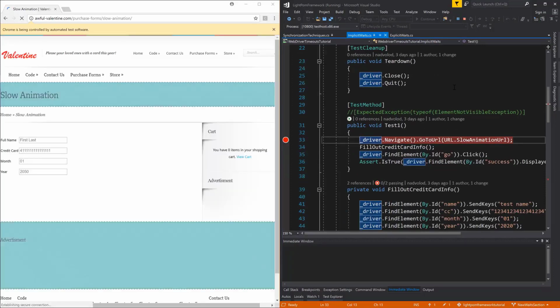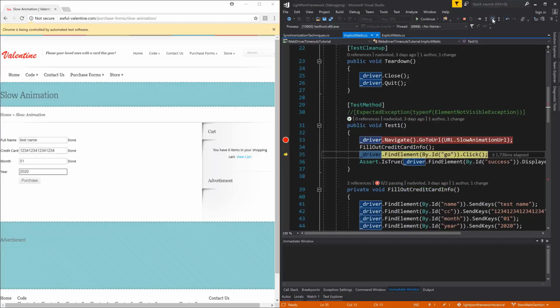I'm going to go ahead and step over that. So now I'm stepping over that method. Did you see exactly what it did? It filled out all of this information. Then we're going to click this go button. Step over that. And so now, as you see, we filled out all of this information.